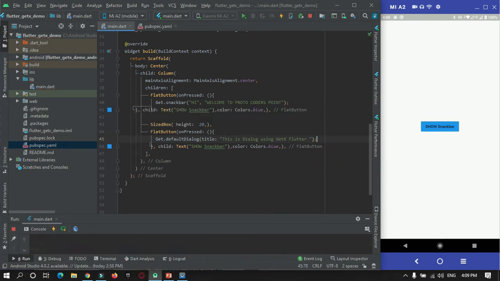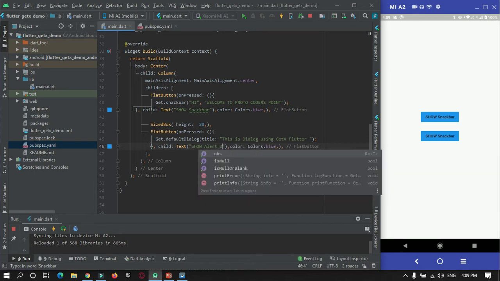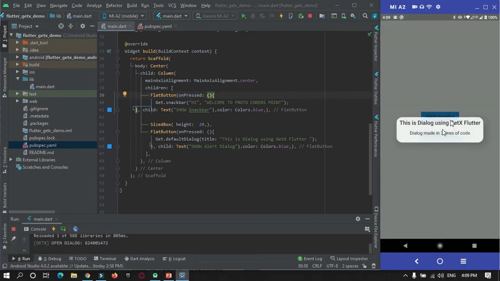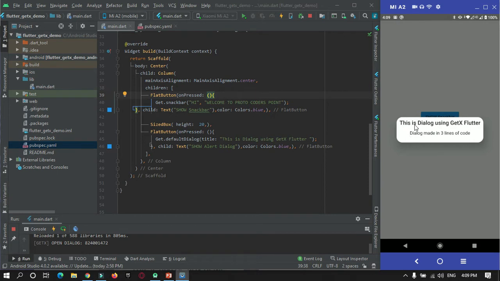Okay, I will rerun this app now. As you can see, there is a dialog box that has popped up. So by using GetX, it is very simple to show even a dialog box.